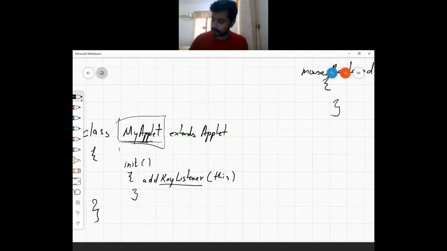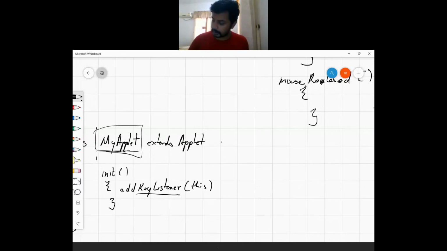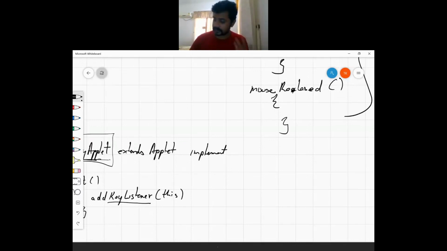So I should implement it. I said that a listener is an interface, so it should implement a key listener. Okay, keyboard listener. Okay, implement key listener.